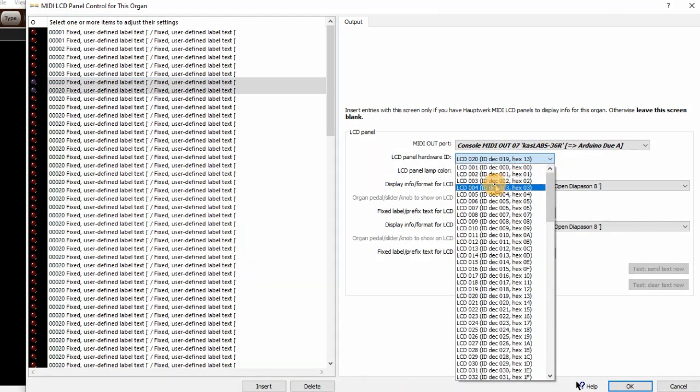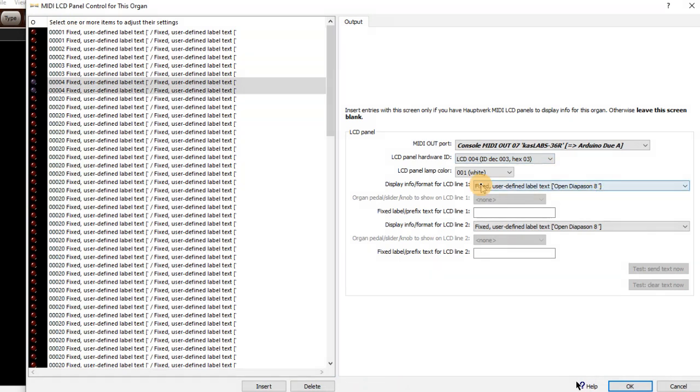Let's set the LCD ID to number 4. You'll notice throughout that we have a pair of records with the same LCD ID. Don't worry about that, because it's bound to be so, because one of these will go to the left stop jamb and the other will go to the right stop jamb. So they can have 2 identical LCDs, but they're on different stop jambs. Right, the label for number 4 is the mixture 3 rank.